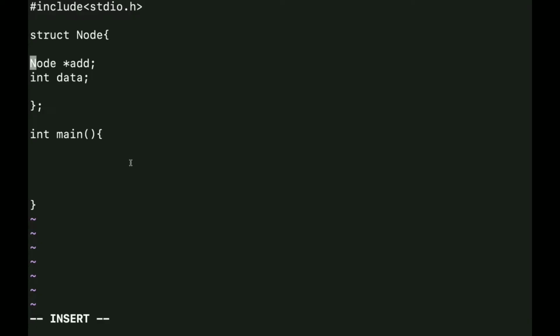So I want to create a node type. That is what I need to tell it. The address I am saving is of node type, maybe a structure type. Node is a structure type.